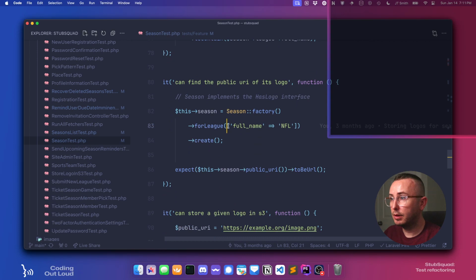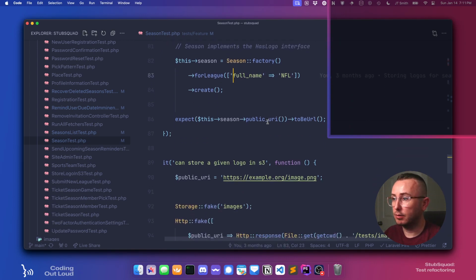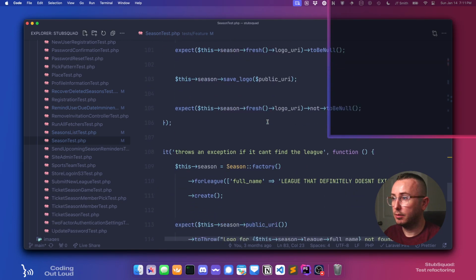Okay, so that file is, no, we're not done yet. Okay, so for league. I don't think we can do states with, or sorry, factories with relationships that use state in them. So I think that's probably going to have to stick around, which is unfortunate.